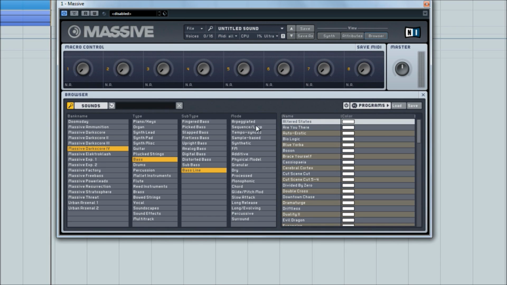Okay, well, without further ado, let's quickly just pop in here and take a look. So I've selected Massive Darkscore 4. We'll crack on with some bass lines. There are quite a lot of bass lines and synth sequences in this particular collection. So let's load up the very first patch and give it a whirl. Okay, so there we've got a nice punchy, percussive bass line, lots of energy going on there.